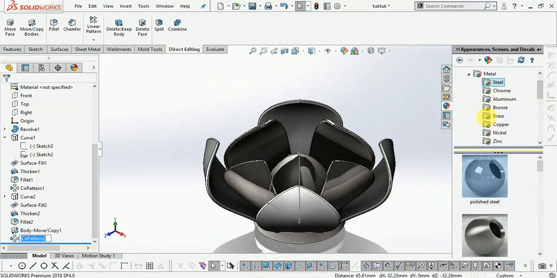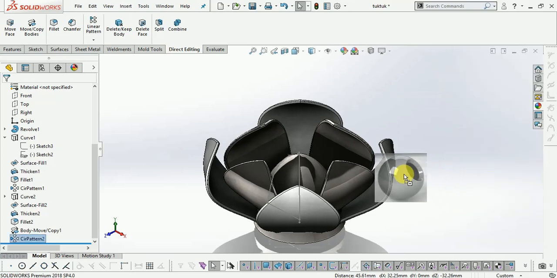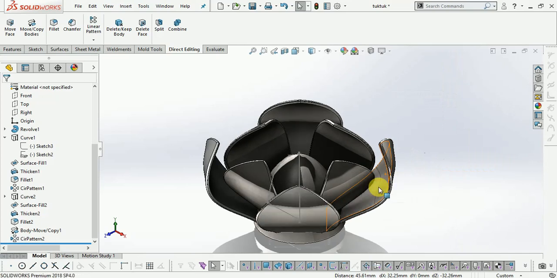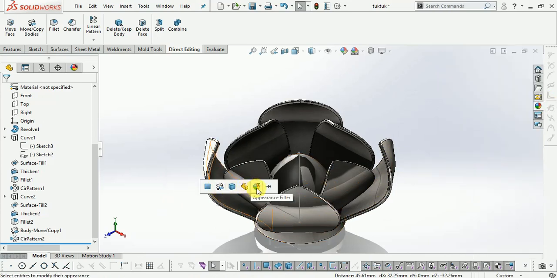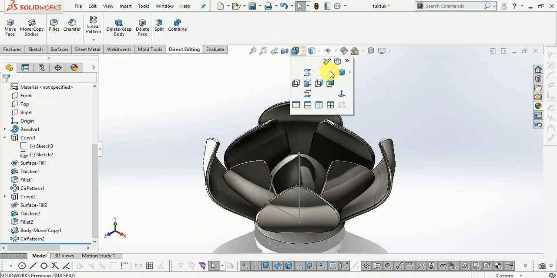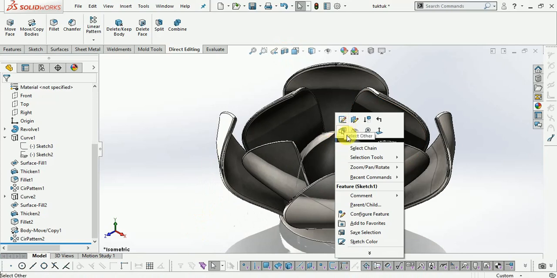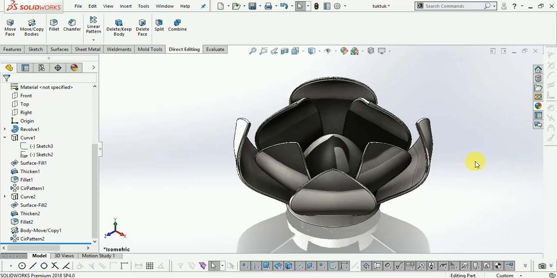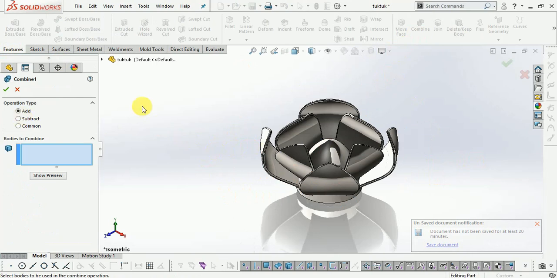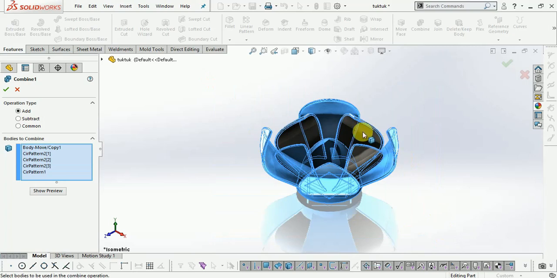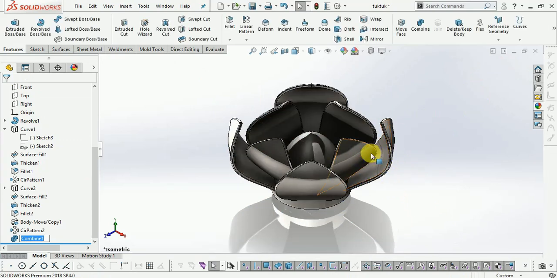Now enter the material, steel, select the pattern, this one. Now add the sketch. Now these all are separate bodies, so merge them, select the features, combine, and now you select the add and select all. Now yes, now this becomes one single body.